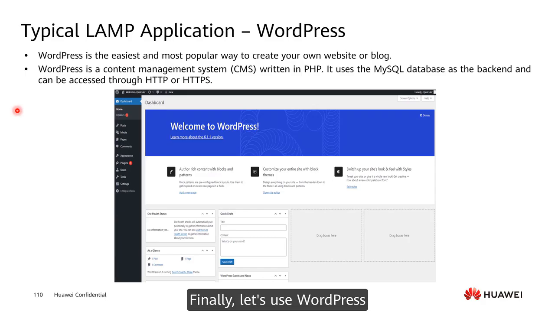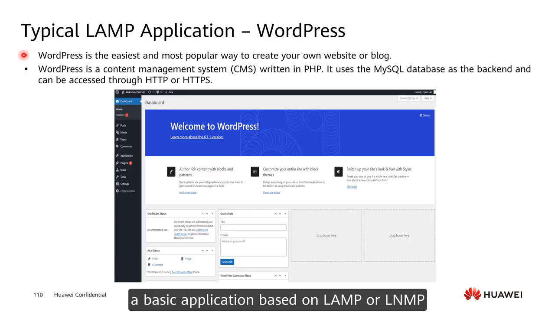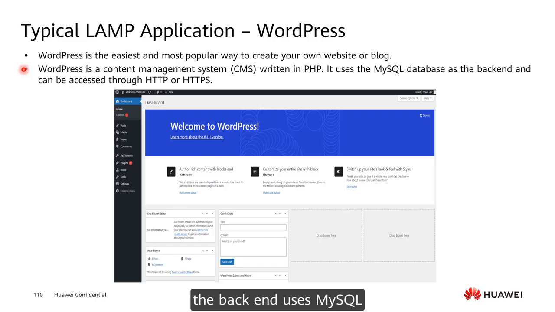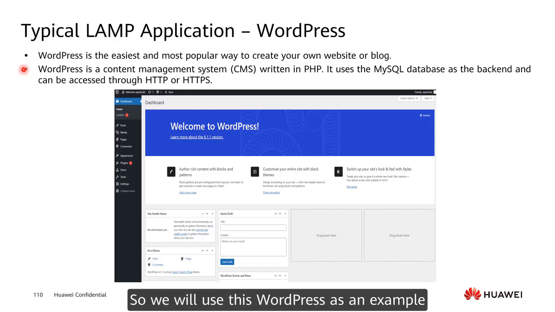Finally, let's look at WordPress, a basic application based on LAMP or LNMP. It can be used to build your own website or blog. It's a content management system written in PHP. The backend uses MySQL and it can be accessed through HTTP or HTTPS. So we will use WordPress as an example to show you how to use the LAMP architecture.